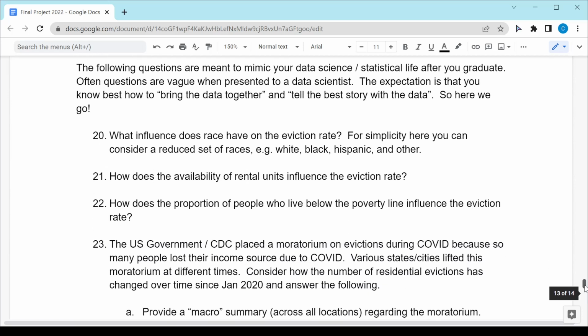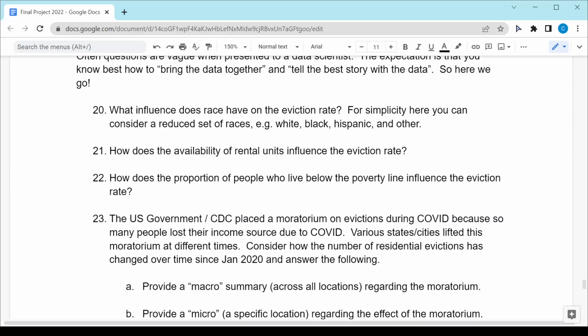When you get down to problems 20, 21, 22, okay, 20 is about race, 21 is about availability of rental units, and 22 is about poverty line. Again, you're going to want to decide what variables to pull from the Census Bureau, and then repeat that entire process that I described. Okay, getting it for each census tract, gluing all that together, then getting it for the zip codes, creating a GeoID, and then doing the join. You're going to have to do that for problems 20, 21, and 22.